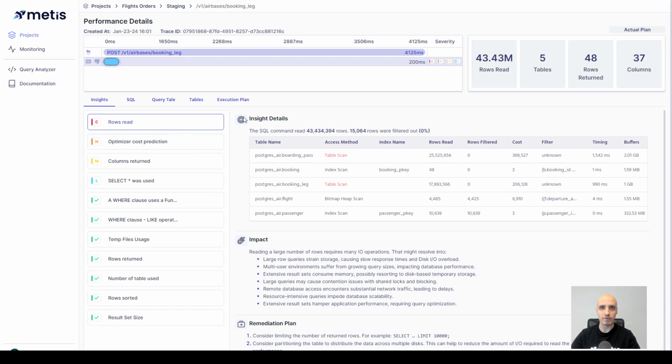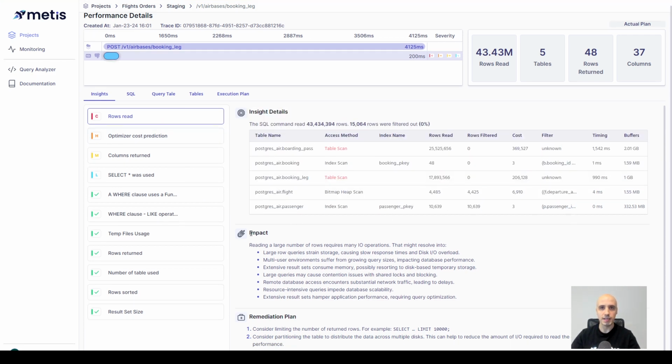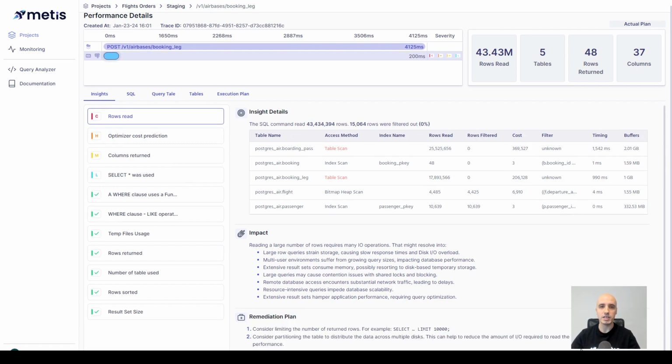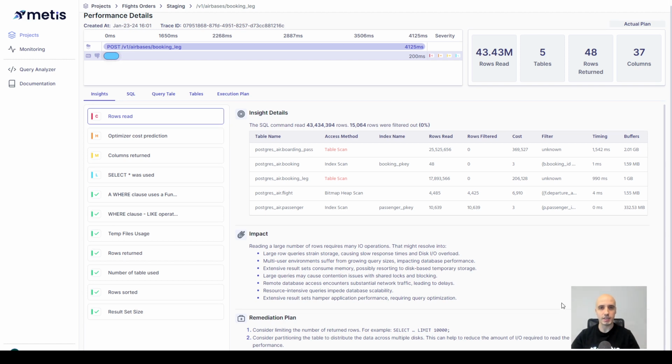We also provide the insight details, the impact, and most importantly, we give you the remediation plan, showing you immediately how to fix the problem that you are seeing. So you don't need to dig deeper and understand all the things behind the scenes.